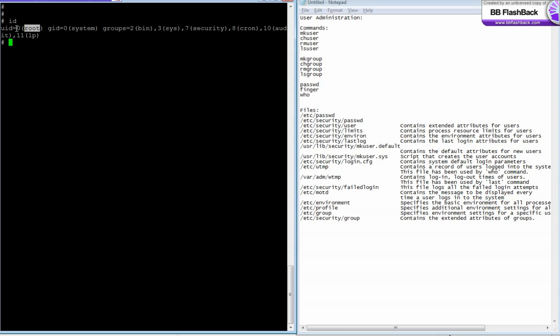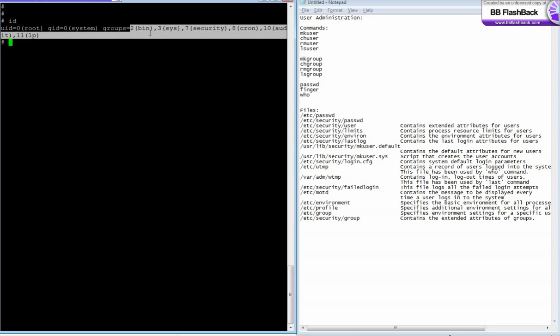By default, root's UID is 0, and root belongs to a group called system, and the system's group ID is 0. A group ID is there for every group, like your user ID. And this is called my primary group, I mean the root's primary group. And these are called the secondary groups, or you can also call it a group set. In AIX they call it group set. In other Unix flavors like Solaris and Linux, they call it secondary groups.